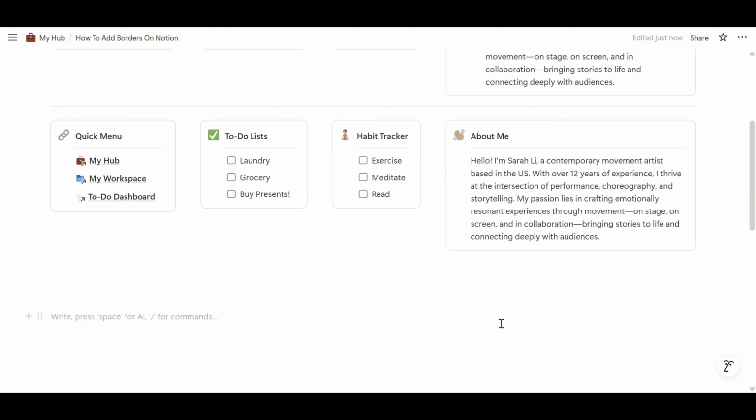And that's it! Super simple. This is hands down my favorite way to add borders and structure inside a Notion dashboard. No widgets or coding needed.